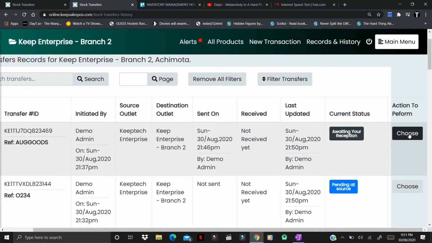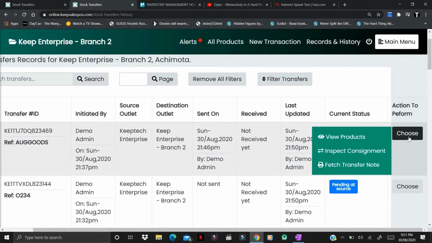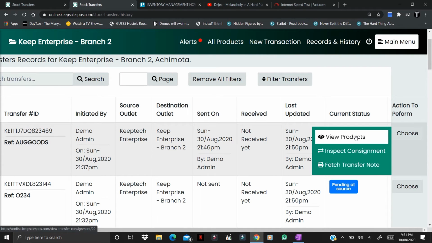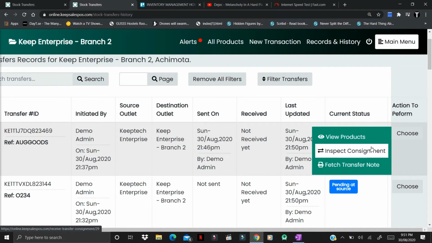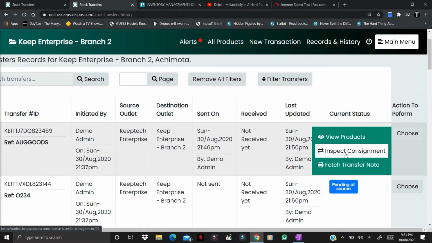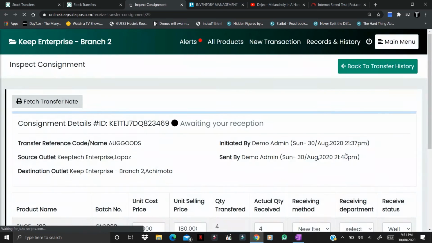We click on choose. You see the choose button, we click on it, and under choose, you realize there are 3 options that appear. You can either view the product here, or you can inspect the consignment which is coming to you, or you can also fetch the transfer note as well. So let's click on inspect consignment.